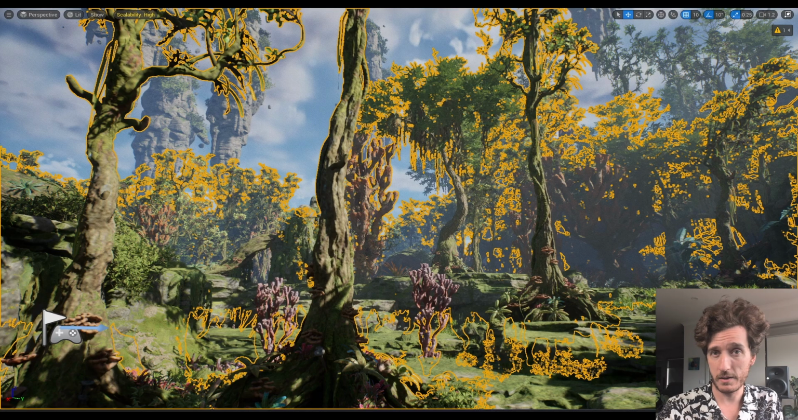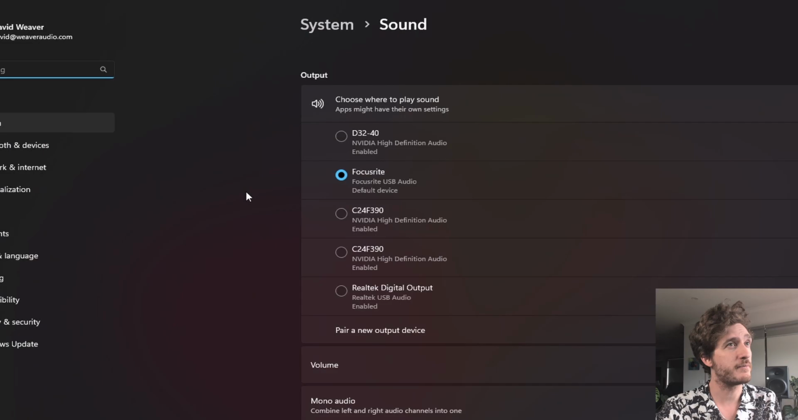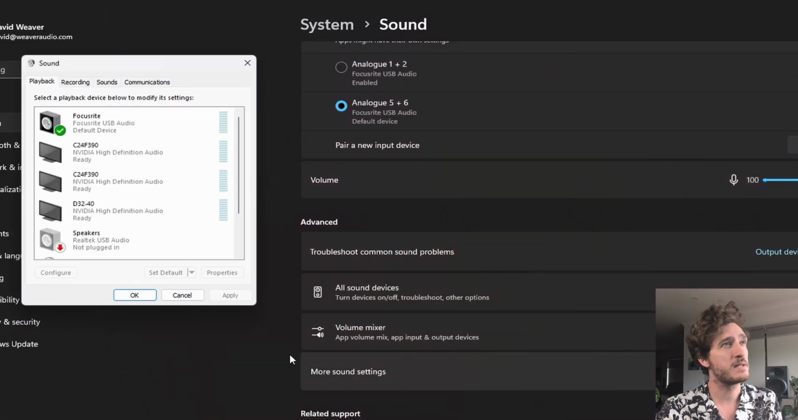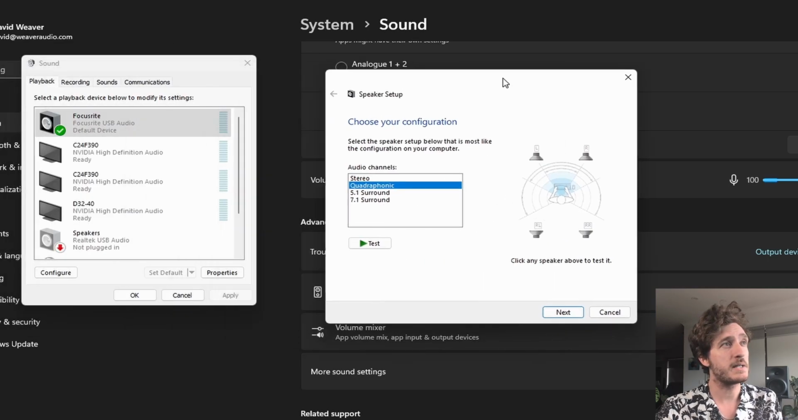If you're on Windows, and it's probably different if you're on different devices, you can go down to the more sound settings and then right click whatever interface you have and configure speakers. When you get this, you'll have some options for the speaker layout that you'd like to use. So I have mine set to quadraphonic right now. If I wanted to go up to 5.1 or down to stereo, I could hit test and it'll play out each of the speakers.